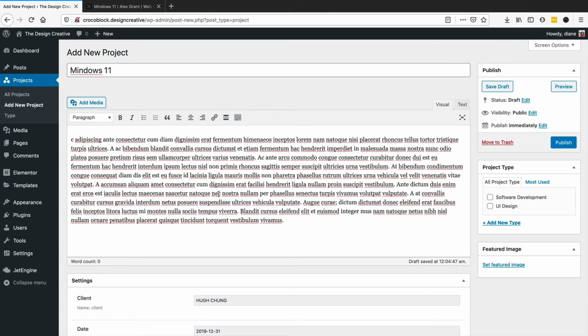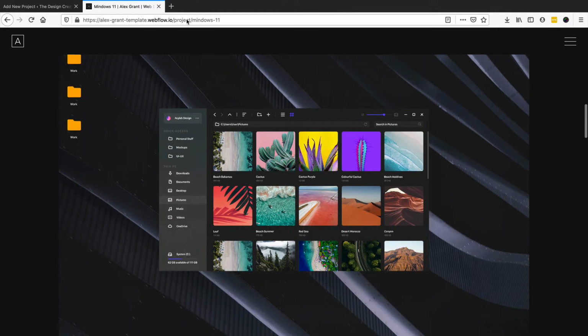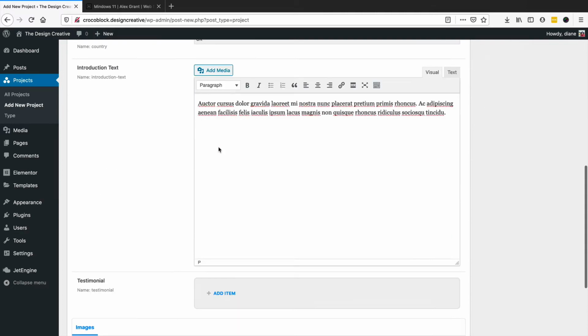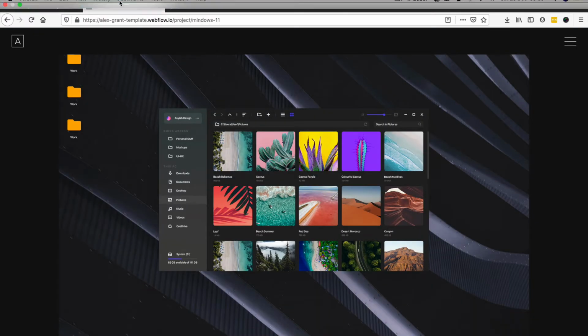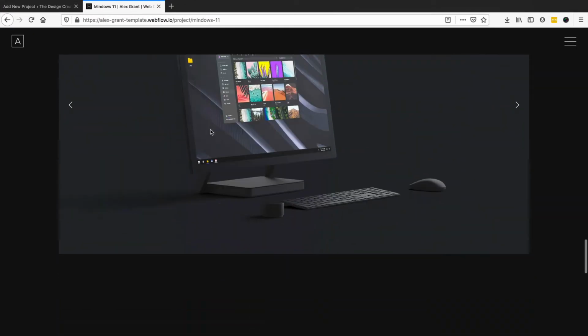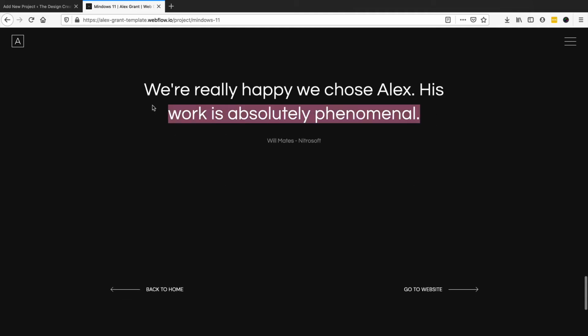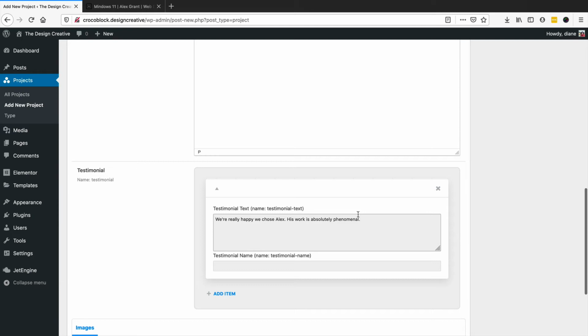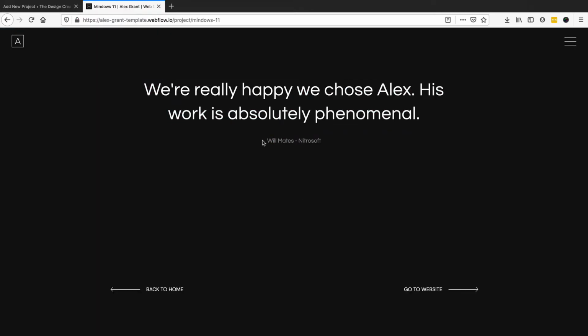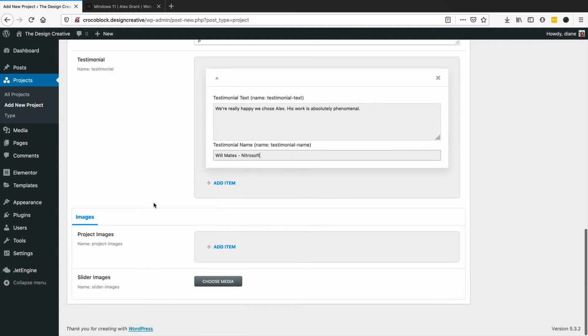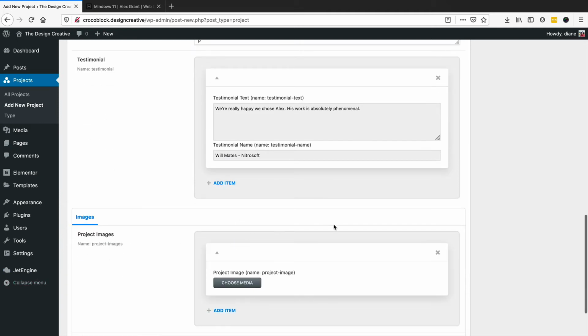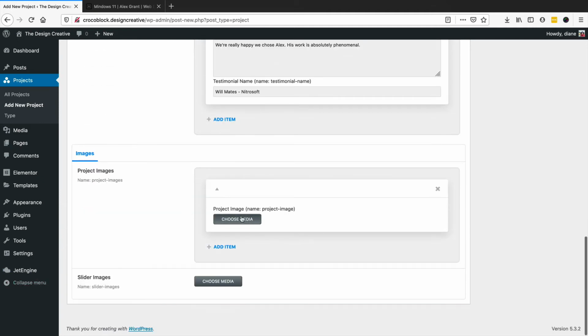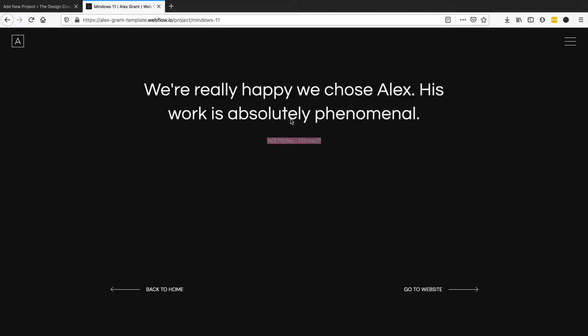Okay, so yep, I wanted to use this for that. And we've got images here as well that we want to use. So let me just go past. Here we've got our testimonial, so we want to add the testimonial text, and we want to put in the testimonial name. The project images, we can choose our project image from here.